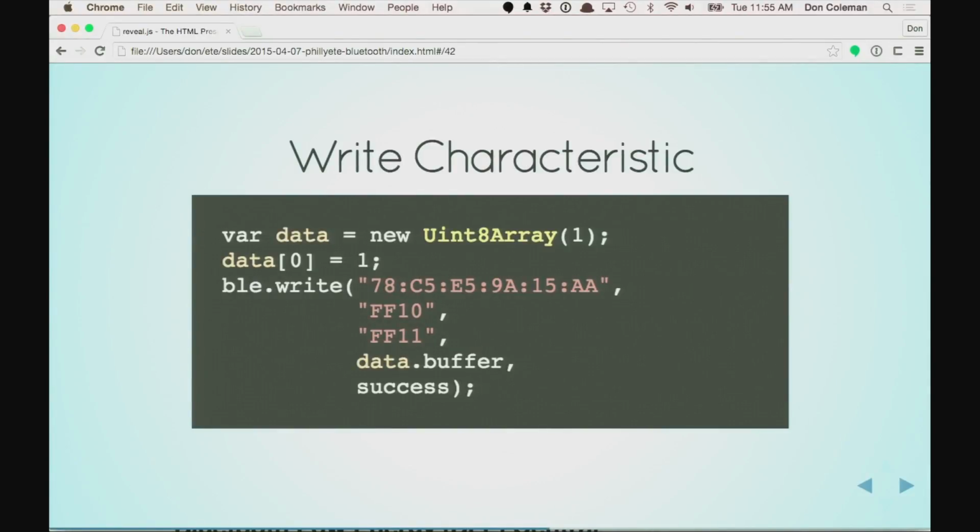Once again, we're going to have to pass an array buffer. I construct this as a typed array. And then if you look down there, I say data.buffer. Any of the typed JavaScript arrays, you can say buffer, and it gives you the generic array buffer back, which goes really well through the JavaScript to native bridge there.